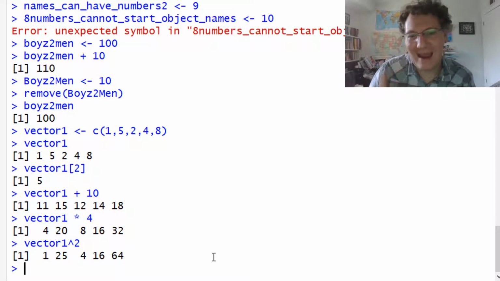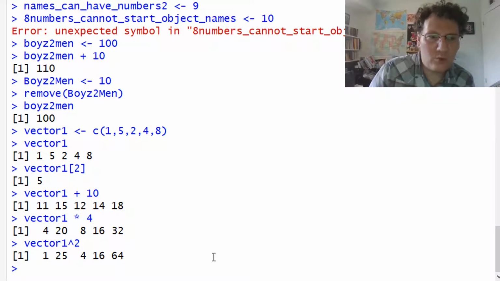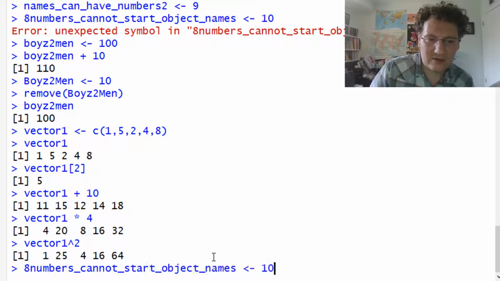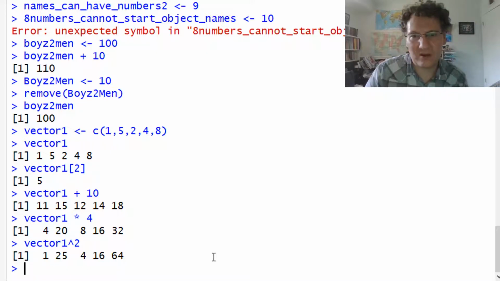Now here's something you should know in the R console: if you want to go back to something that you just typed in and do it again or change it a little bit, you don't have to retype it. If you press the up arrow key, it will cycle through the previous commands. You can cycle through all the previous commands you've done by pressing up, and pressing down will go back to the most recent, and then to whatever you're working on now.